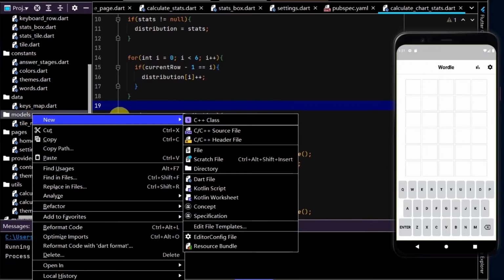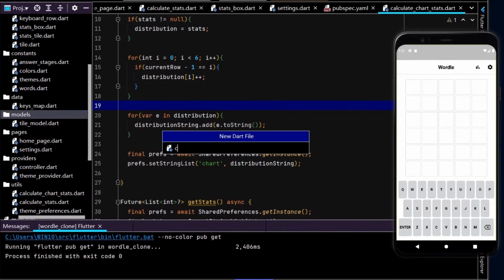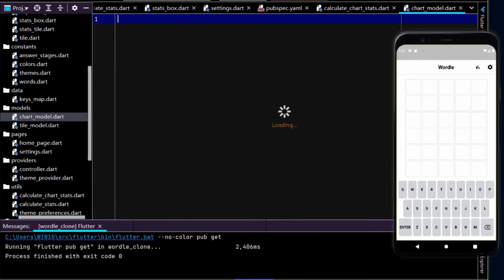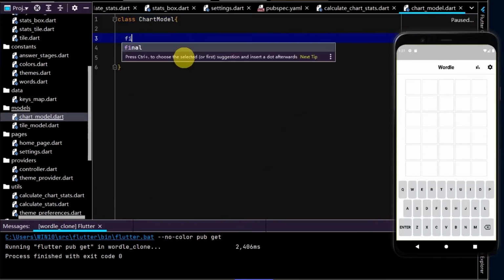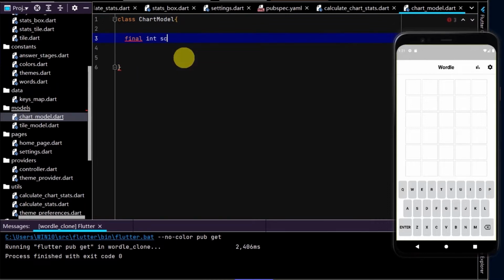I'll go to Models, New Dart File, and name this Chart Model. I'll create a new class, ChartModel. The first property will be an int, and we'll name that score. That'll represent how many times a word has been correctly guessed at a given row.